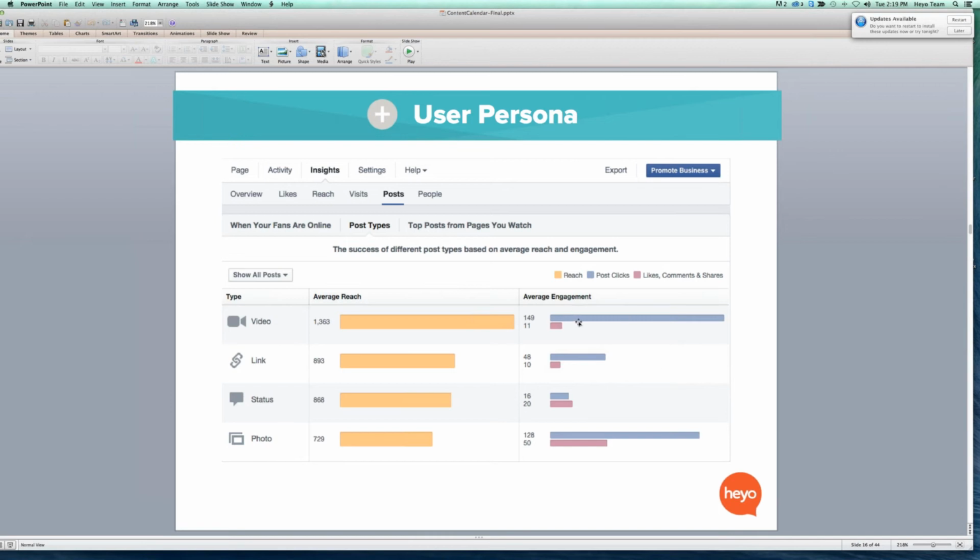And then you can see the engagement. So this blue on the top is the clicks on the post, and then the red on the bottom is the likes, comments, and shares. So this is another very valuable tool. You can see what actually works for your audience, so you know down the road what you should be posting or what you shouldn't be posting.